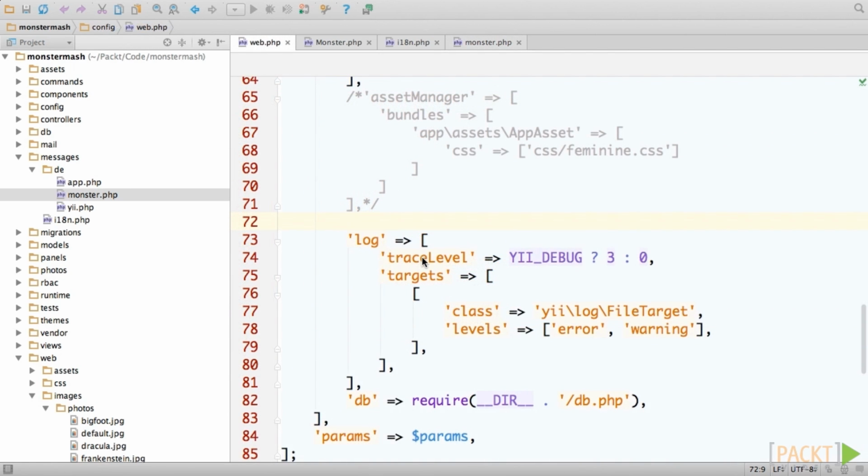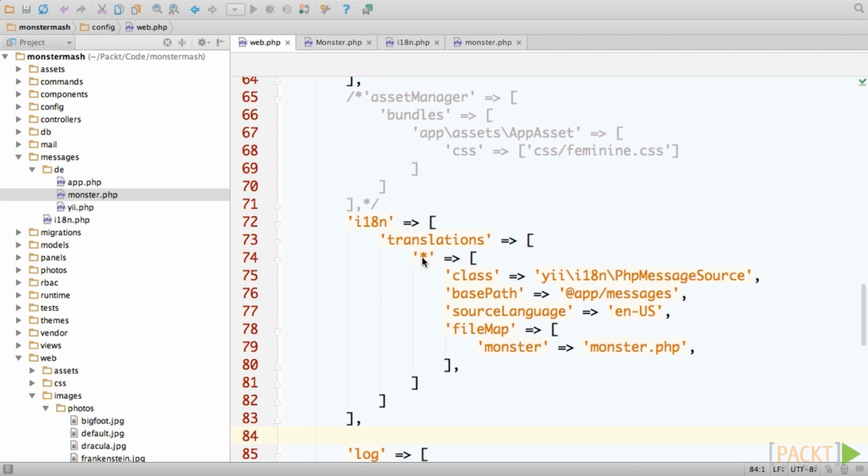The last step is to head back to the main config file and tell Yii where to find the translations in the monster category. Add an I18N configuration and configure its translations attribute. We'll create a configuration for all categories here. We'll tell Yii to use the PHP message source class, which simply means that our translations are stored in PHP files rather than in the database. Next, we'll set the base path of our message files. Then, we'll set the source language, and finally, we'll create a file map which links the message category to its corresponding message file.